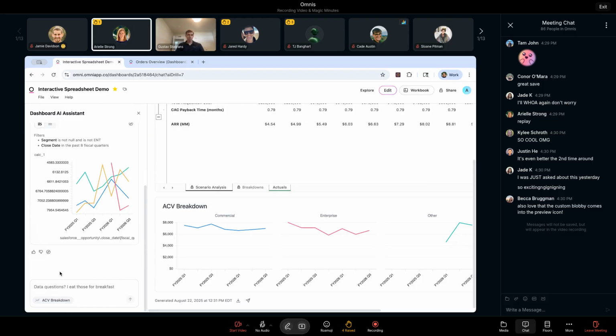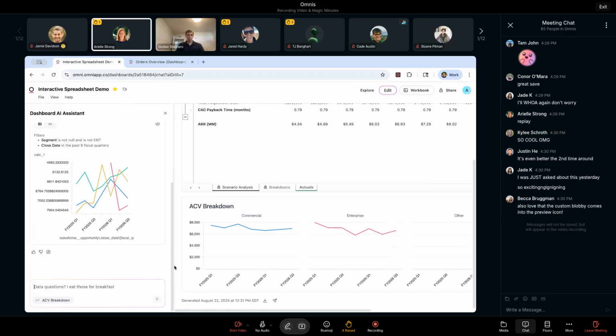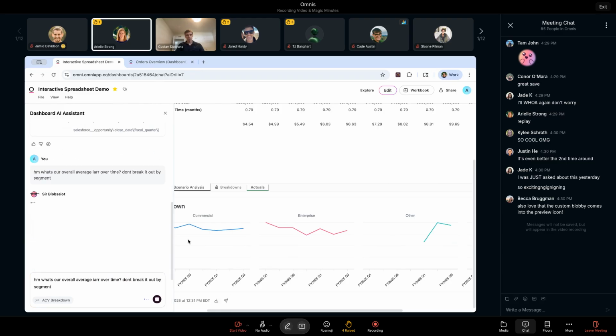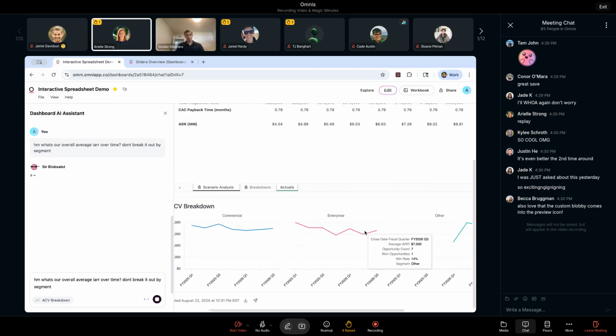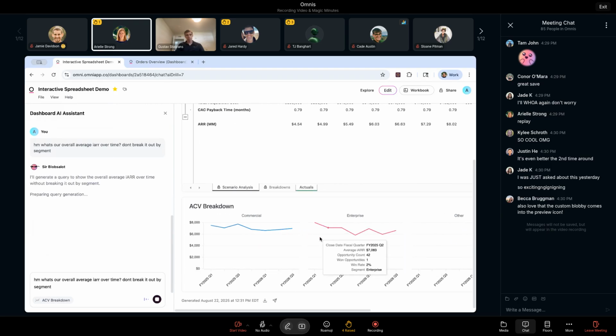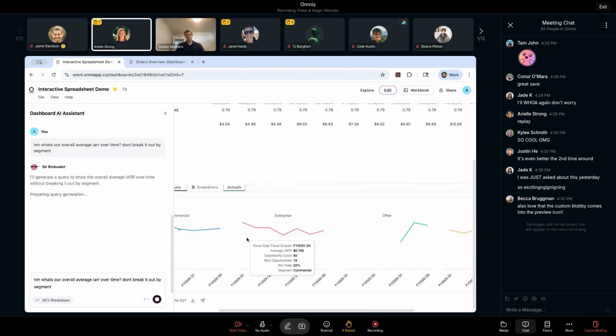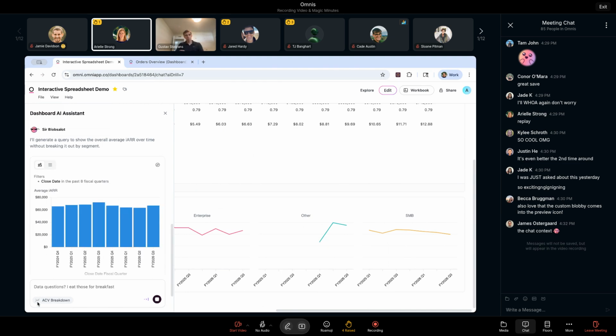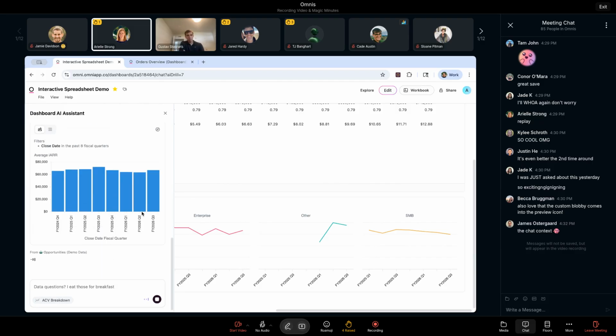Can pull it in. And then we can start to do things. I'm just going to make it a little bit bigger. But I might be looking at this and be like, what's our overall average IAR over time? Don't break it out by segment because I can see this is broken out on the chart, but I don't really want to go back to the workbook and just remove that dimension to see it in aggregate. So we can just ask it right here, which is pretty nifty. And it has context now of, like you said, the chart that I'm actually looking at. I can see it did that for me, which is great.